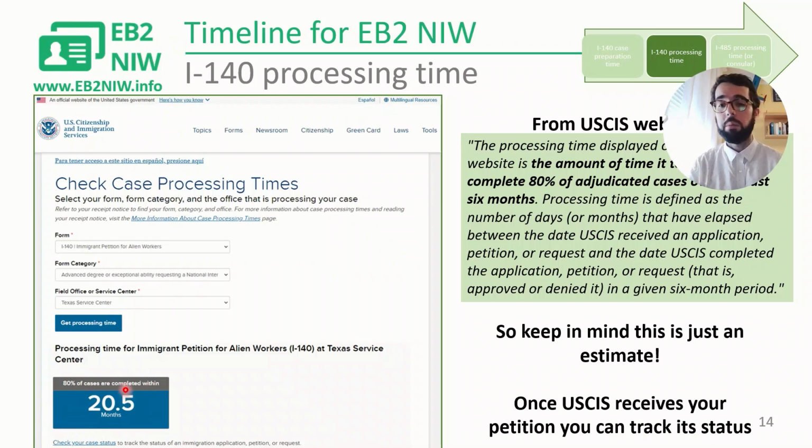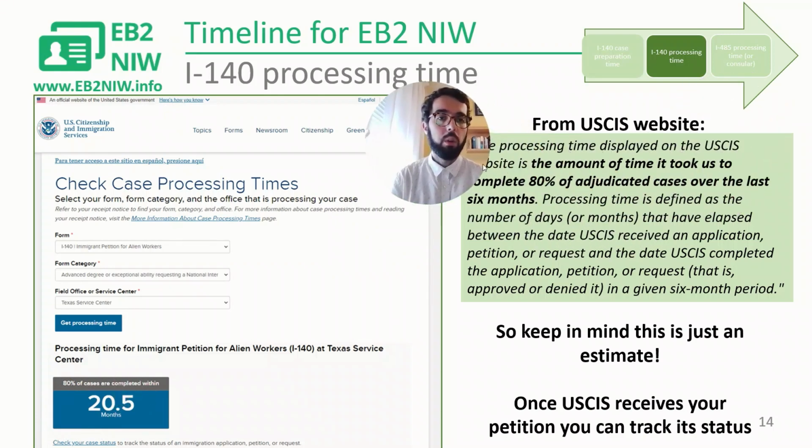In this case, I selected Texas, and then you click Get Processing Time, and you get a number. In this case, as of last month, they estimated 20 months. And here I have the quote from the USCIS website, which says that this is the amount of time that it took them to complete 80% of the cases over the previous 6 months. So this is a little bit past-looking, in retrospect, but it helps you get a sense of what you will have to deal with in terms of processing time. It's just an estimate. Your case may take longer or less time.